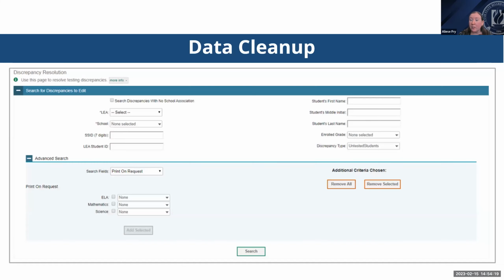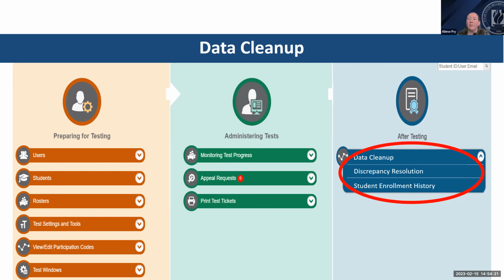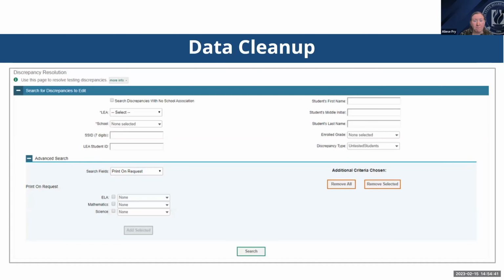The discrepancy resolution page allows LEA level users to view and clean up test discrepancies where students were eligible for a test in a given school year but didn't take it. So you can then clean up that data by entering participation codes as applicable for the students who appear on the discrepancy resolution report. The steps for how to complete this process are as follows here.